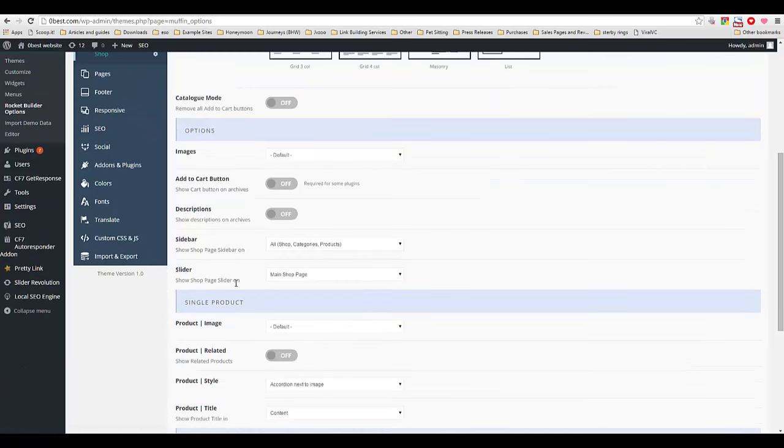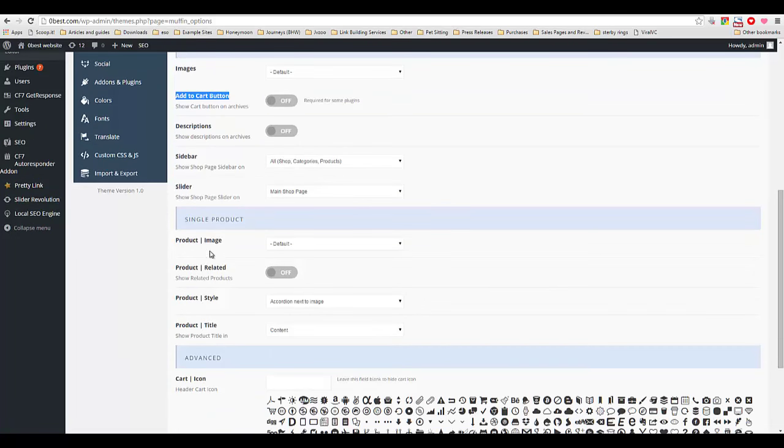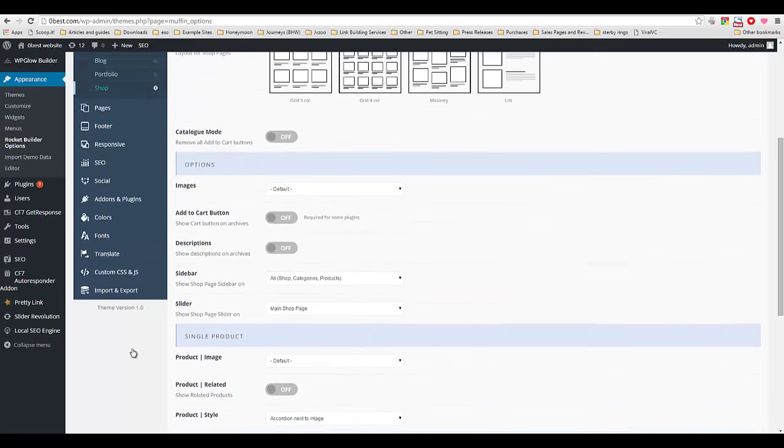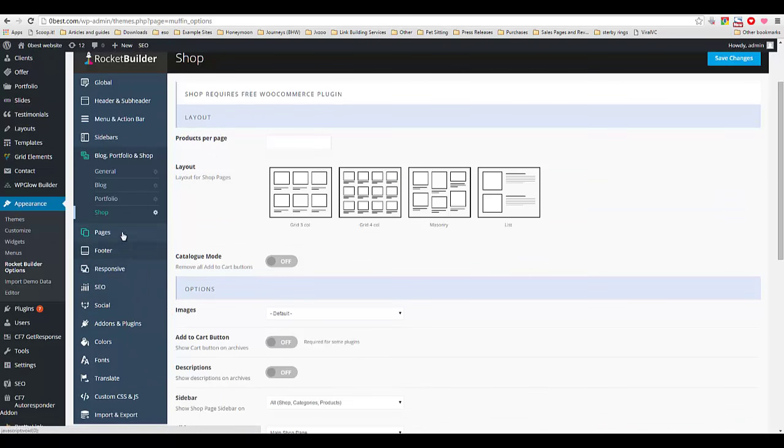So that's if you're going to build a shop. As you can see, again, you got the add to cart options here and product listing options. So everything is covered if you want to use Rocket Builder to create a store, website, an online store.